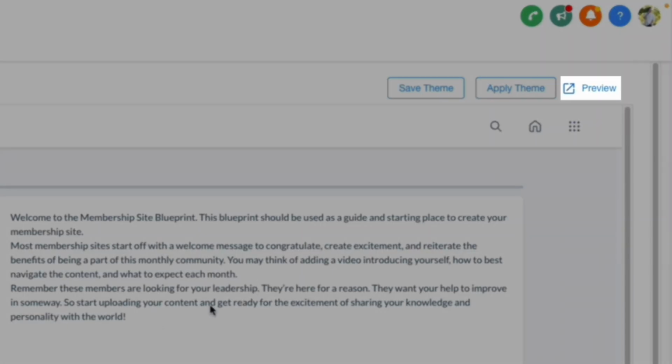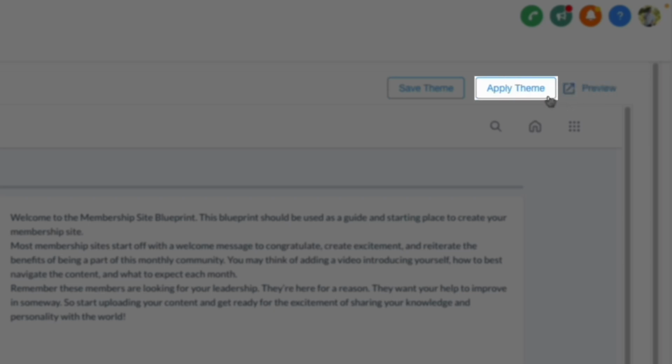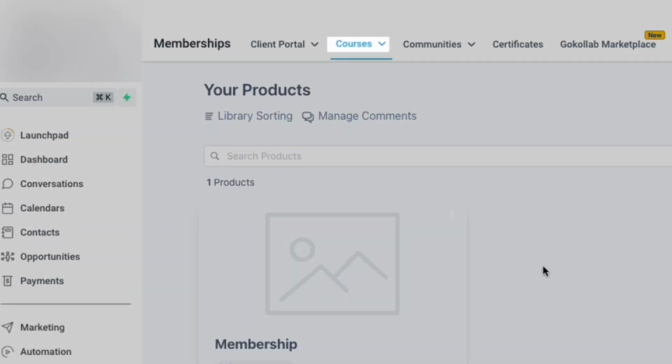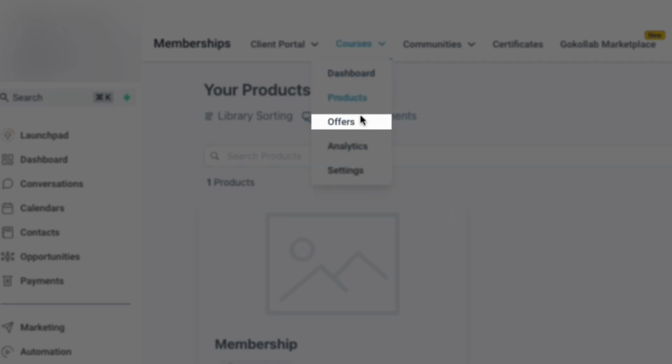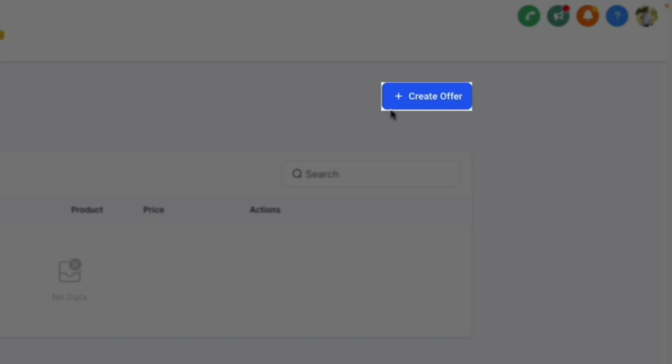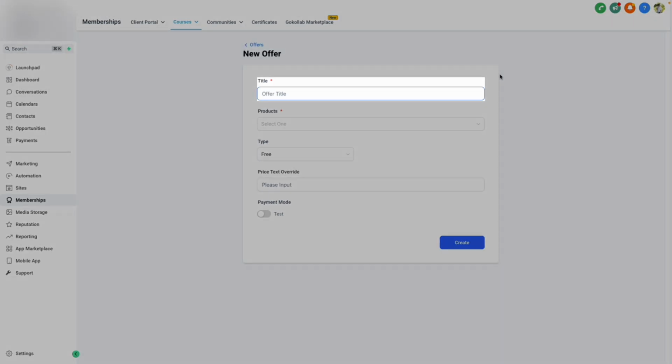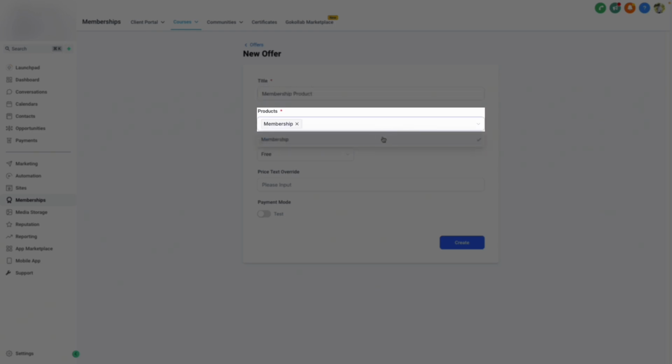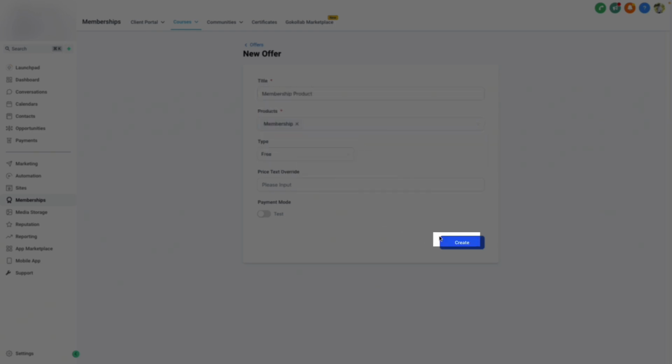When you're done, you can preview by clicking Preview, you can apply your theme by clicking Apply Theme, and save it by clicking Save. Lastly, you have the option to sell this product by navigating under Courses to Offers, and then creating an offer with that product that we just created. Give your offer a title, select your product, select your price, and then click Create.